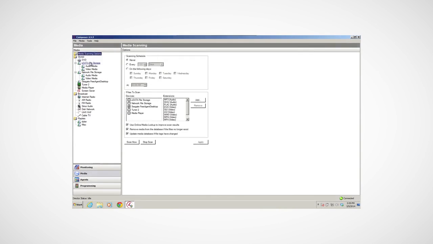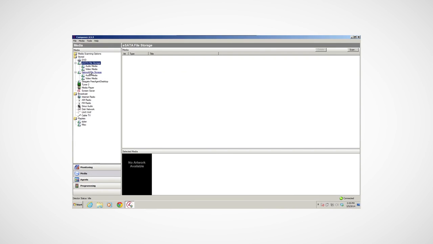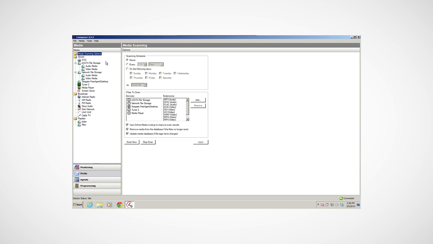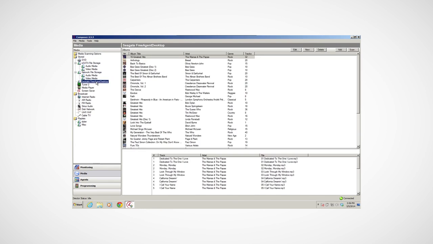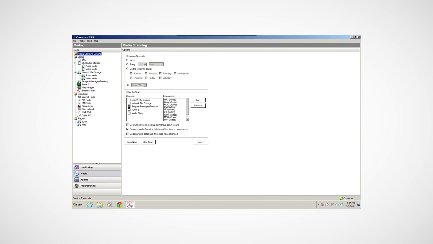Your dealer will add your media devices to your project, and you'll see them in the media tree. Either you or your dealer can scan your media so your system recognizes your albums, songs, movies, and so on. I'm going to use an external hard drive called Seagate Free Agent Desktop to scan the files I want to play in my system. First, I'll select Media Scanning Options in the tree.